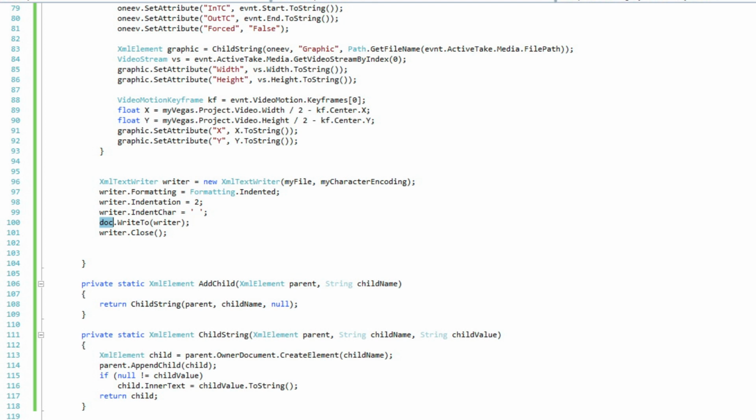And then I'm going to doc.write2. I'm going to take the document, the XML document we created, write it to the writer, and then we're going to close the writer. So let's test it out and see how it works.